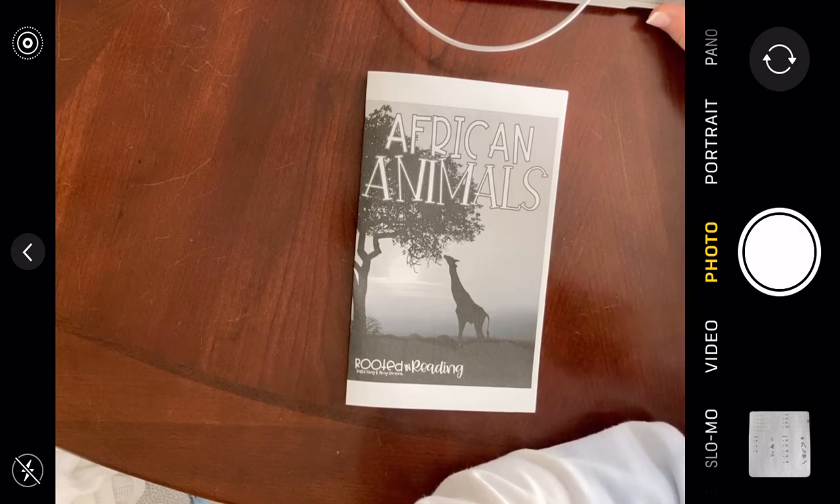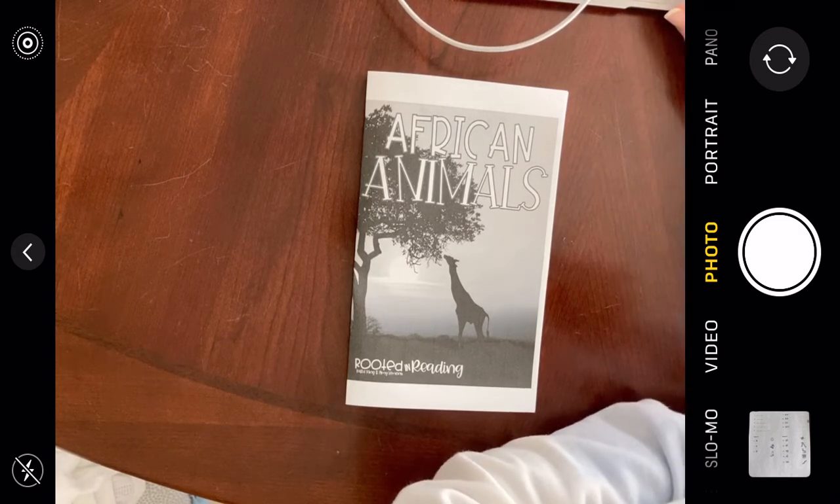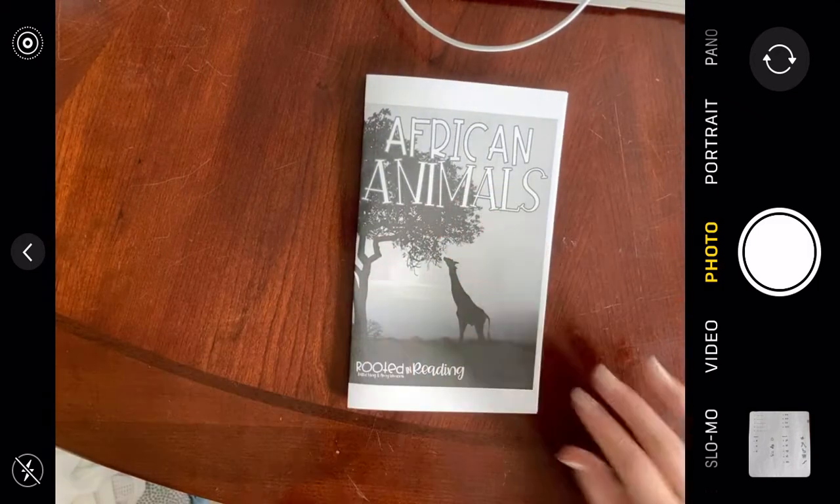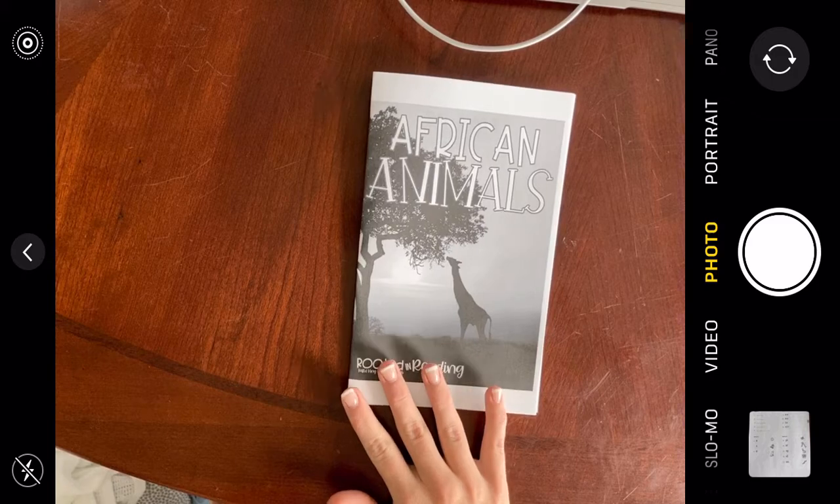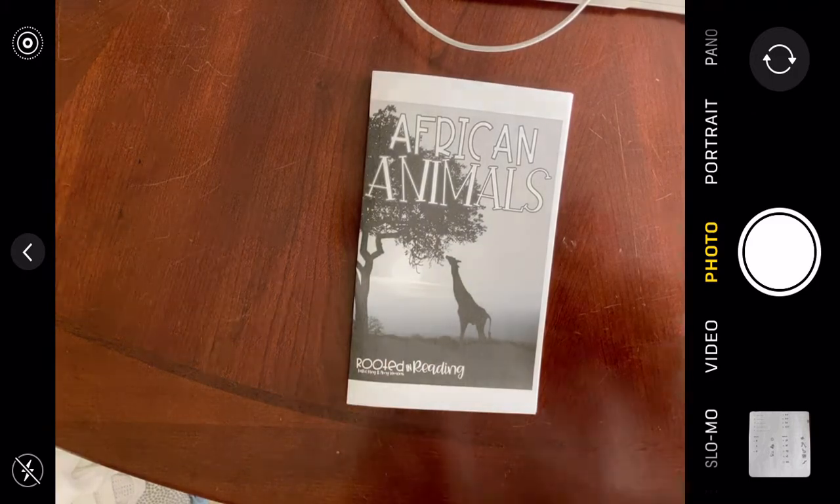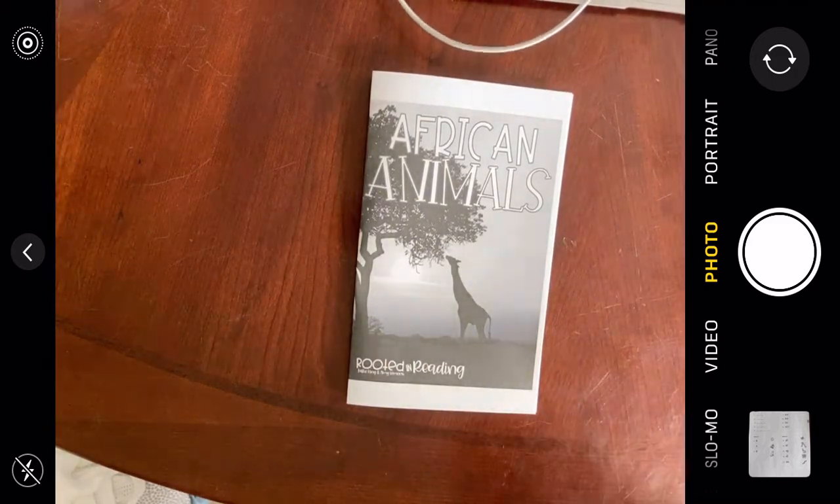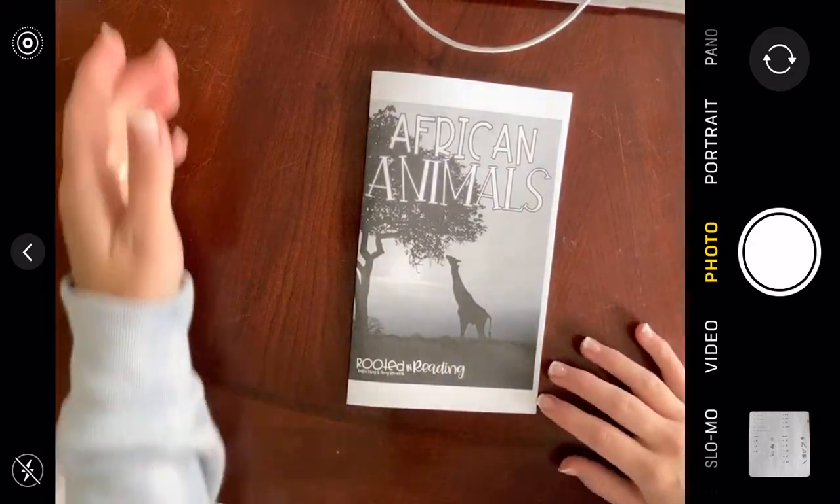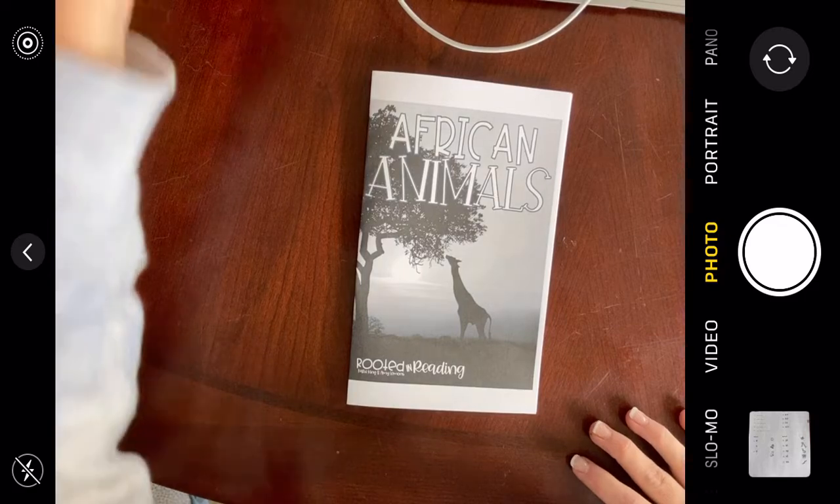Hello, my Musketeers. We are going to read the book African Animals today. Okay, this is our nonfiction reader. That means that this story is not just to entertain us. This story is also to teach us some things. What do you think we're going to learn about in this story, African Animals?